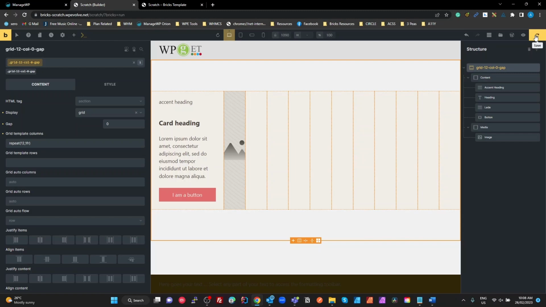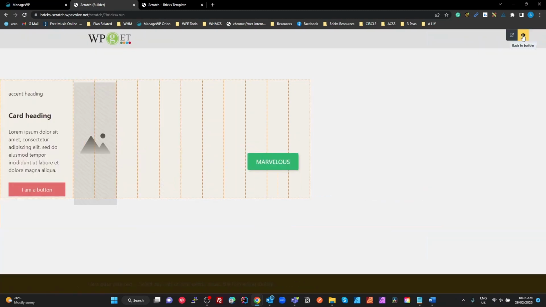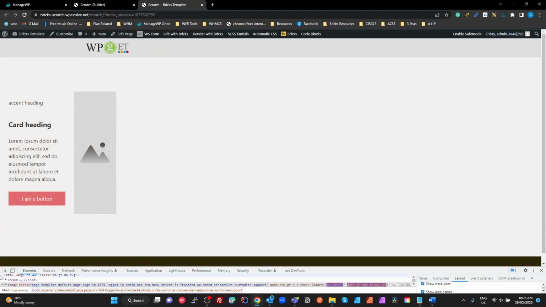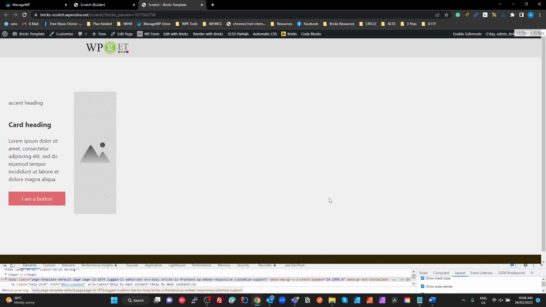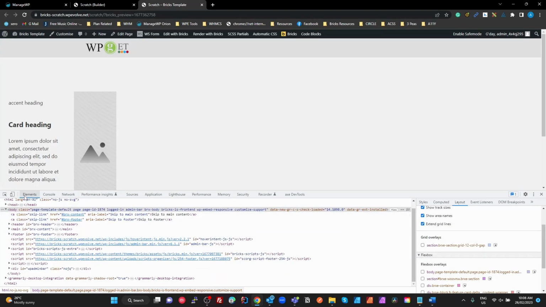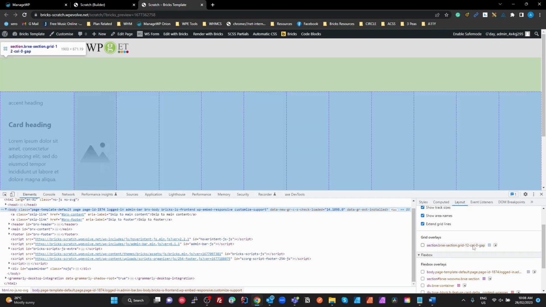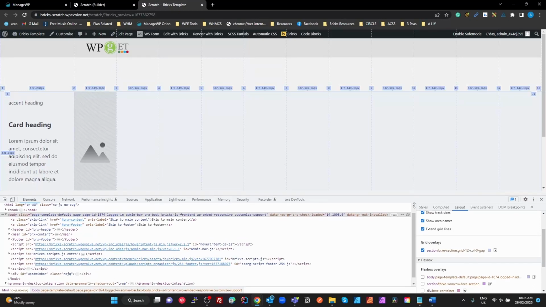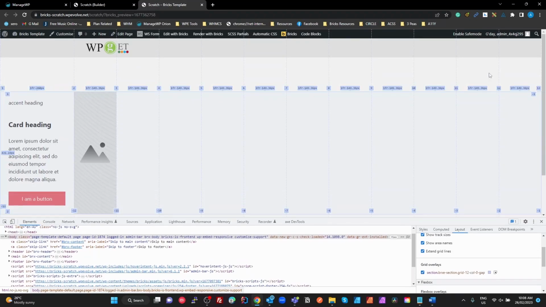But let's have a look what we've got first. So if I just save that and have a look in the front end, using my dev tools in Chrome, I'm going to go to my element selector, my layout, and I'm going to turn on the grid overlays for that grid I just created. Okay, and what we can see here, we've got a 12 column grid.